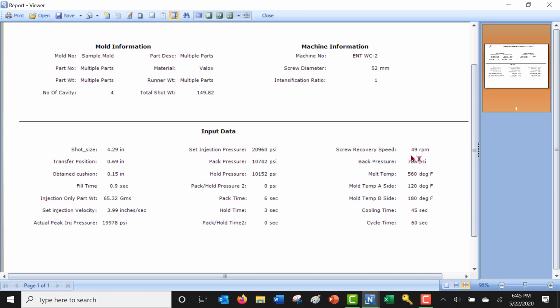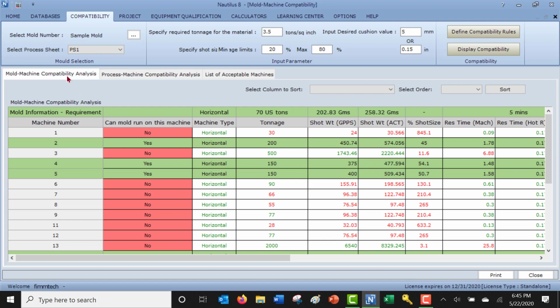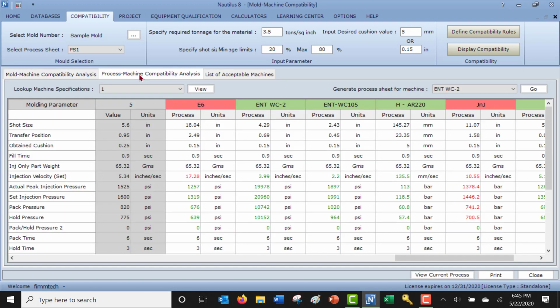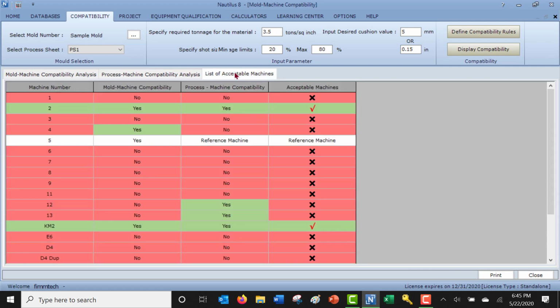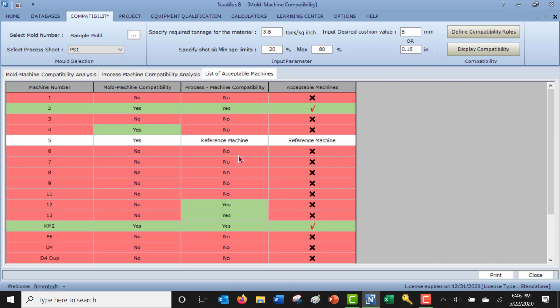Even though you have never run that mold in that machine, it has already generated the process sheet for you for that machine. This is what is called the process machine compatibility analysis. So, mold machine compatibility analysis, process machine compatibility analysis, and the list of acceptable machines is where both these criteria are met. And so now you can actually select a machine where it's mold machine compatible and process machine compatible.